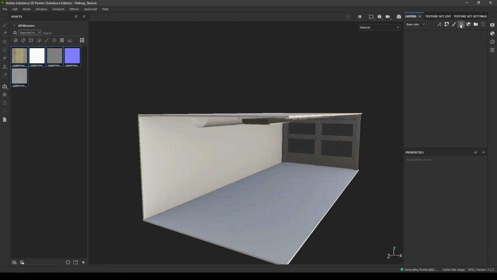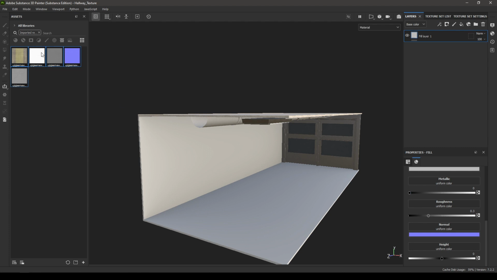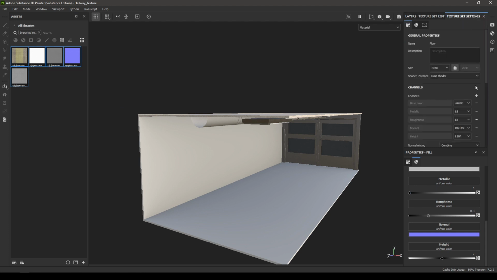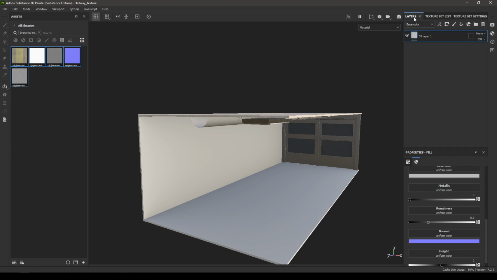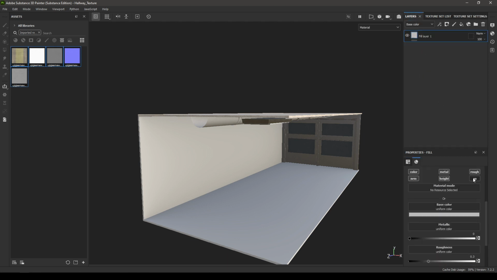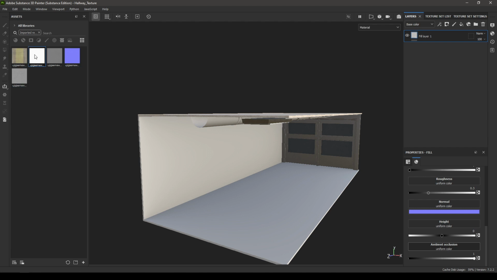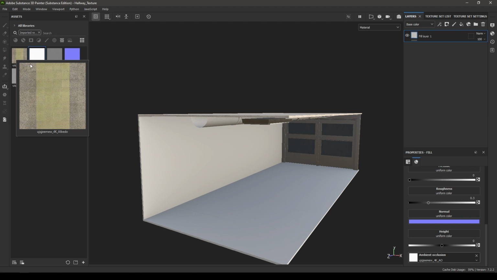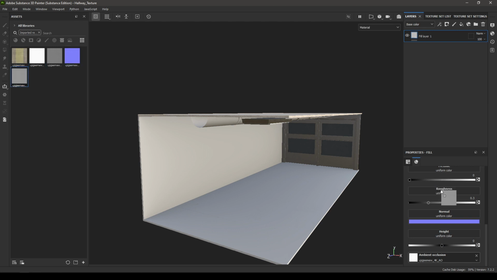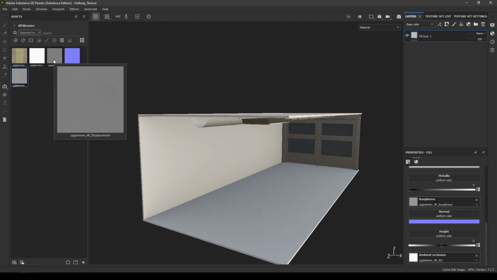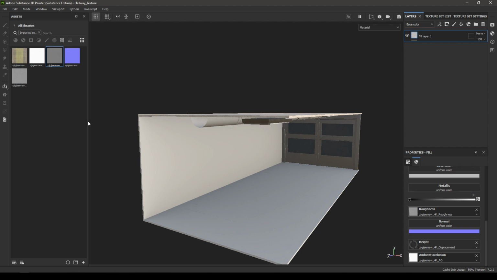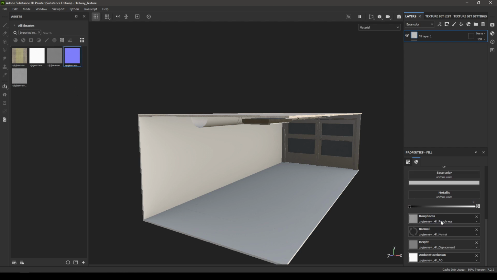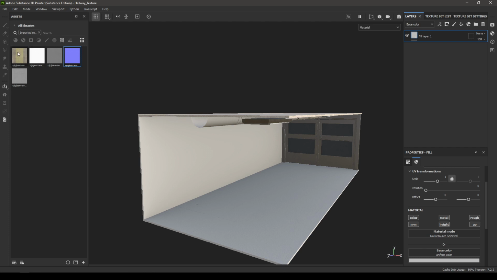Now take a new fill layer, and for this AO map let's go to texture set settings and create this ambient occlusion channel. Go to layers and here you'll see this AO, enable it. Select this AO map and drop it here. Roughness goes to roughness and displacement goes to height, normal to normal, and base color to base color.